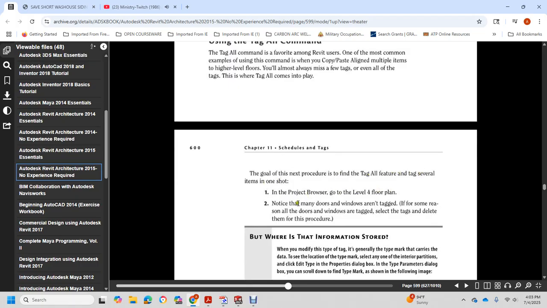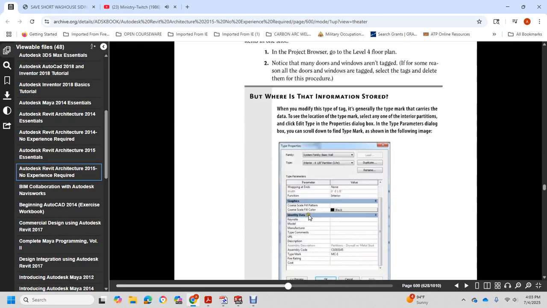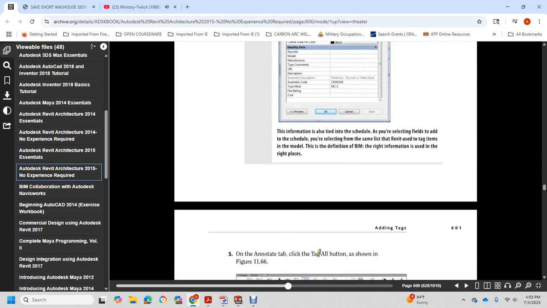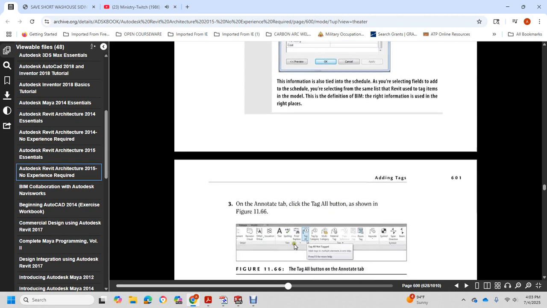In the project browser, go to the Level 4 floor plan. Note that many of the doors and windows aren't tagged. Select the tags and delete them for these procedures. On the Annotate tab, click the Tag All button, shown in figure 1166.